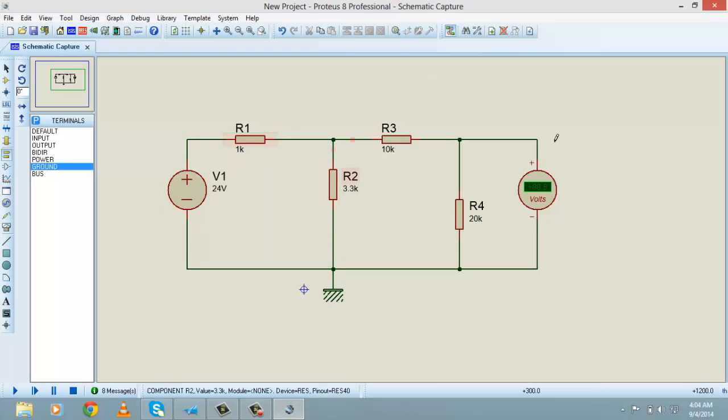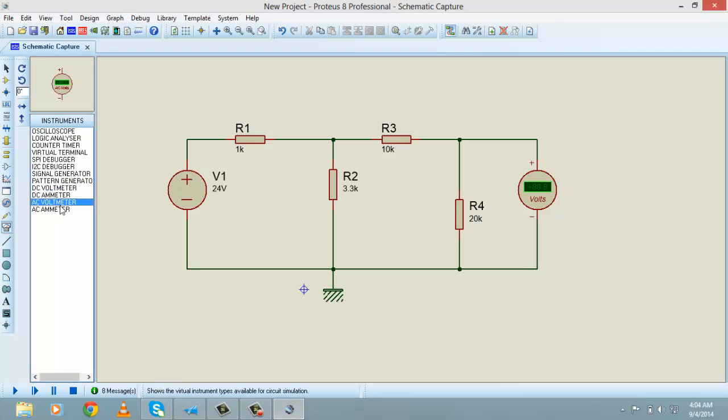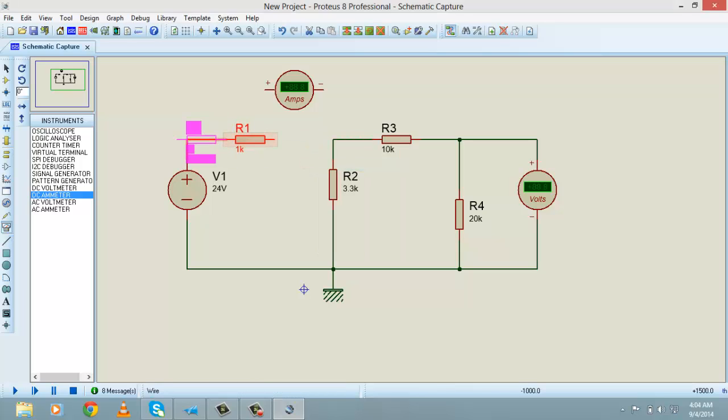Now let's suppose you want to measure the current which is flowing from this source to the overall circuit. To measure current you have to use an ammeter, and you always connect an ammeter in series. Now again go to virtual instruments and pick the DC ammeter. You need to connect it in series with the circuit. I assume that you know how to make connections in Proteus.